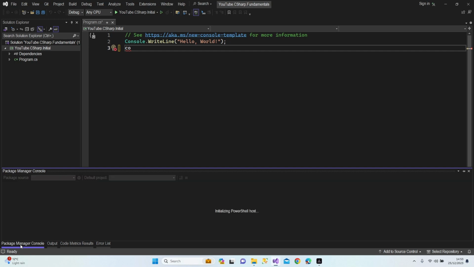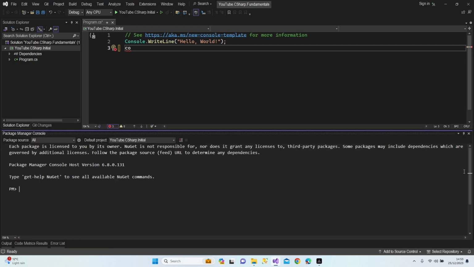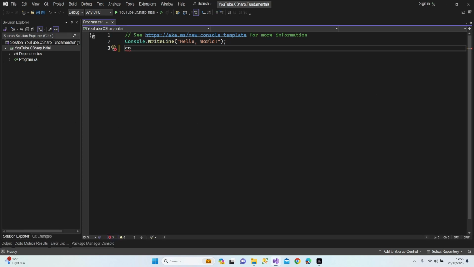And we use package manager console too much. Let's hide it. And we use solution explorer and git changes.